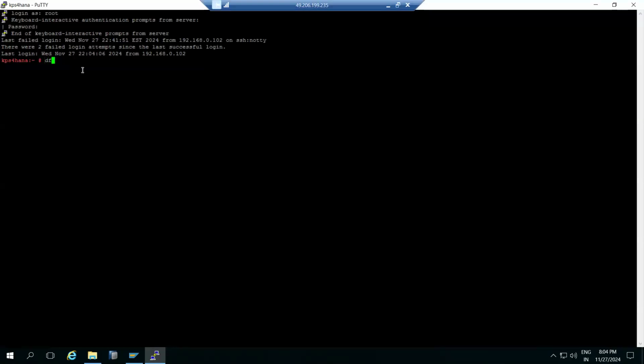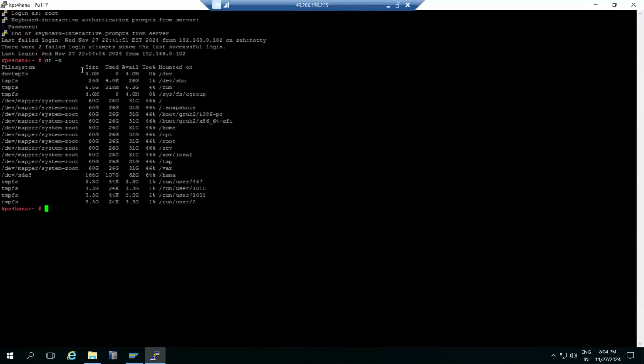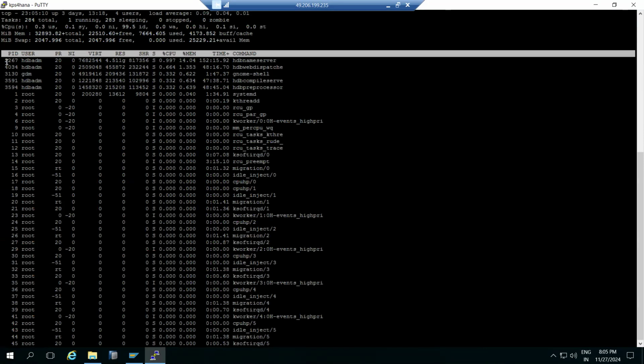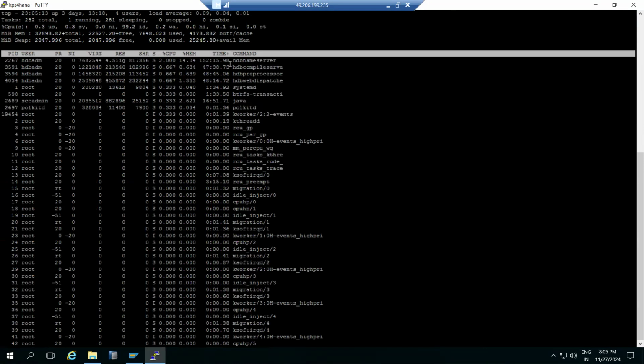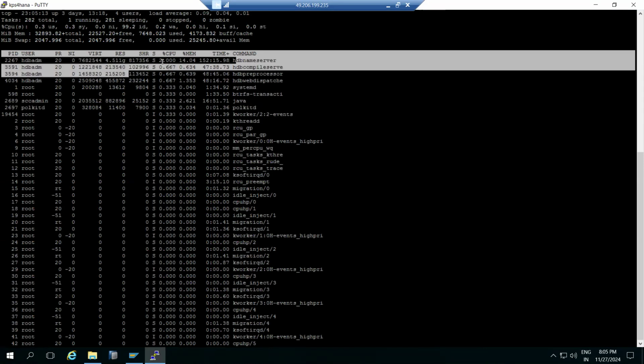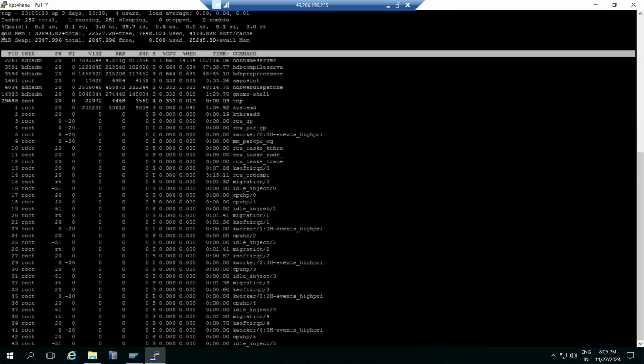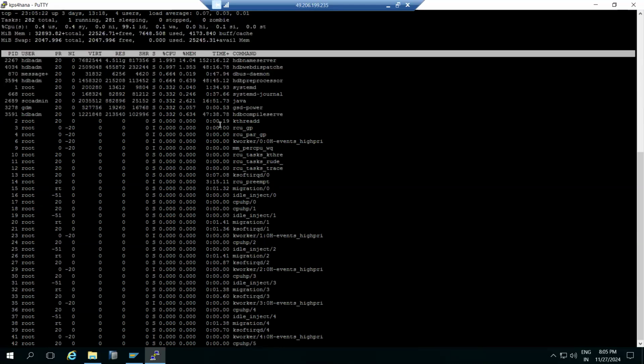Then from here you can do the work: df -h, free -g. If I want to go to some other folder, then cd, space, and the folder name. Then the top command will display the live CPU utilization and everything here: which process is consuming most of the CPU, how much memory it is using. All the information will be displayed by the top command.